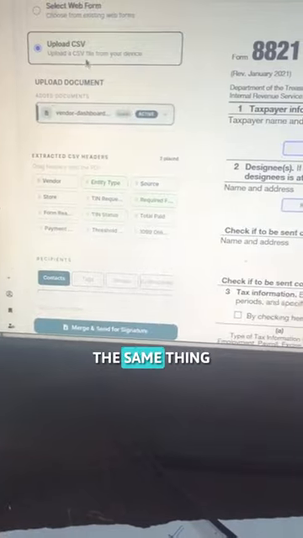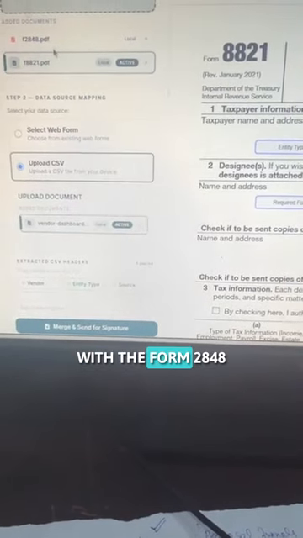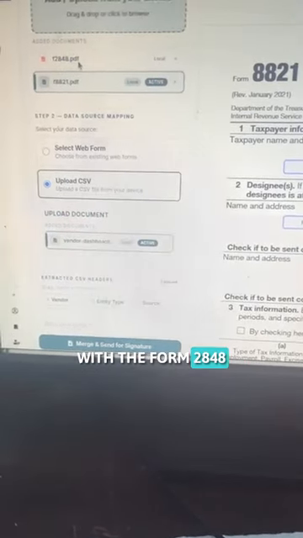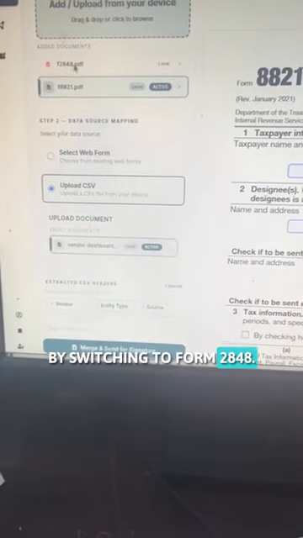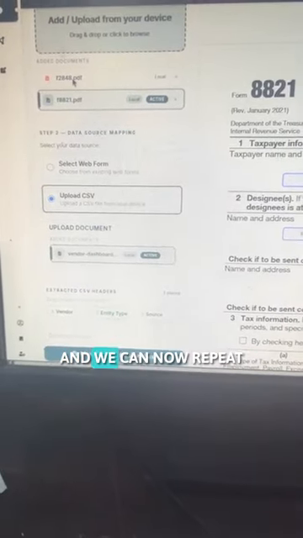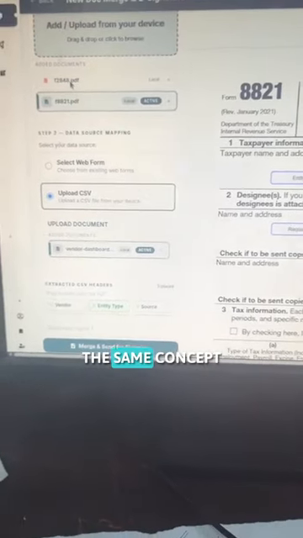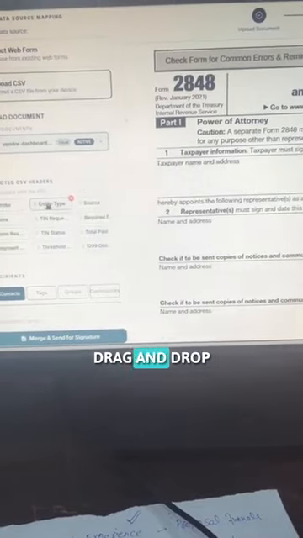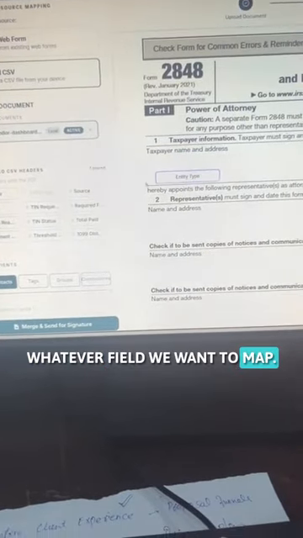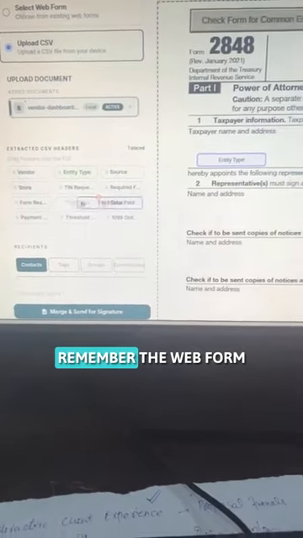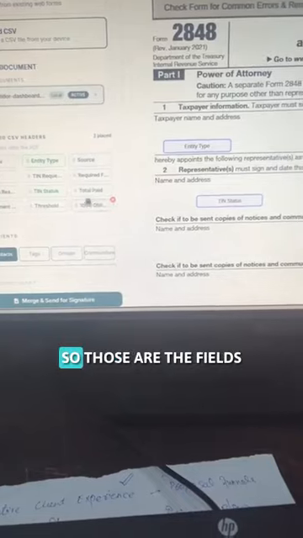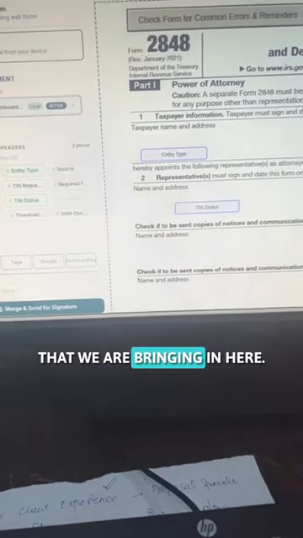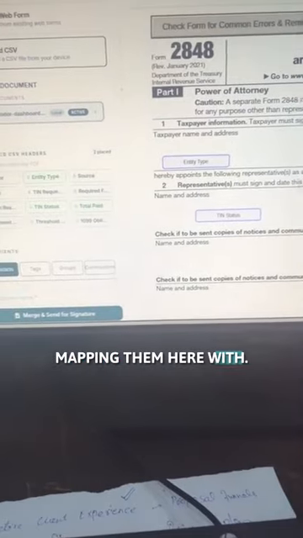And we could repeat the same thing with the Form 2848 by switching to Form 2848, and we can now repeat the same concept over here in the same way, drag and drop whatever field we want to map. So these are the fields from the web form. Remember the web form I showed you earlier? So those are the fields that we are bringing in here, mapping them here.